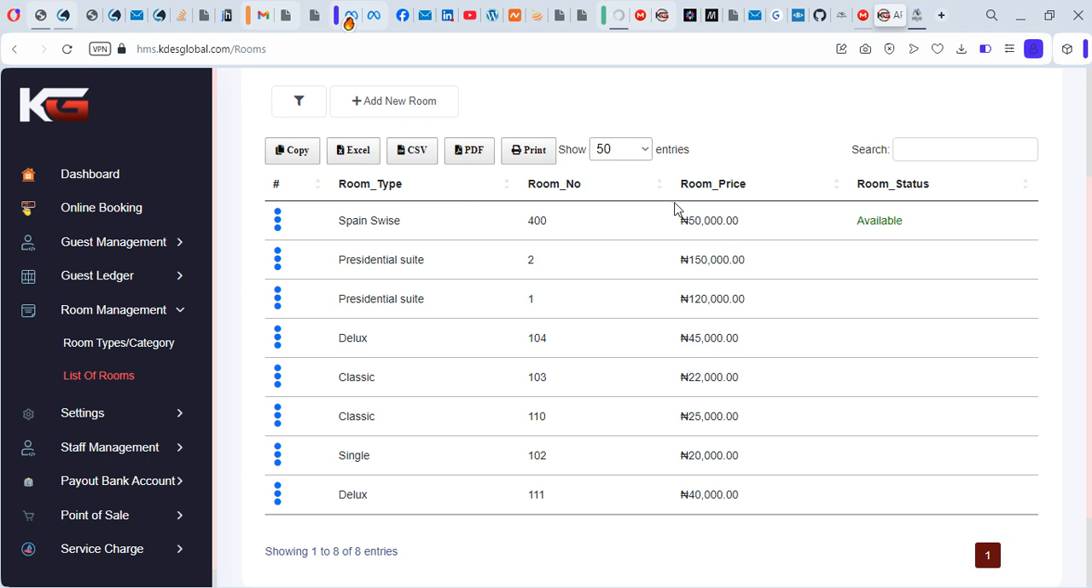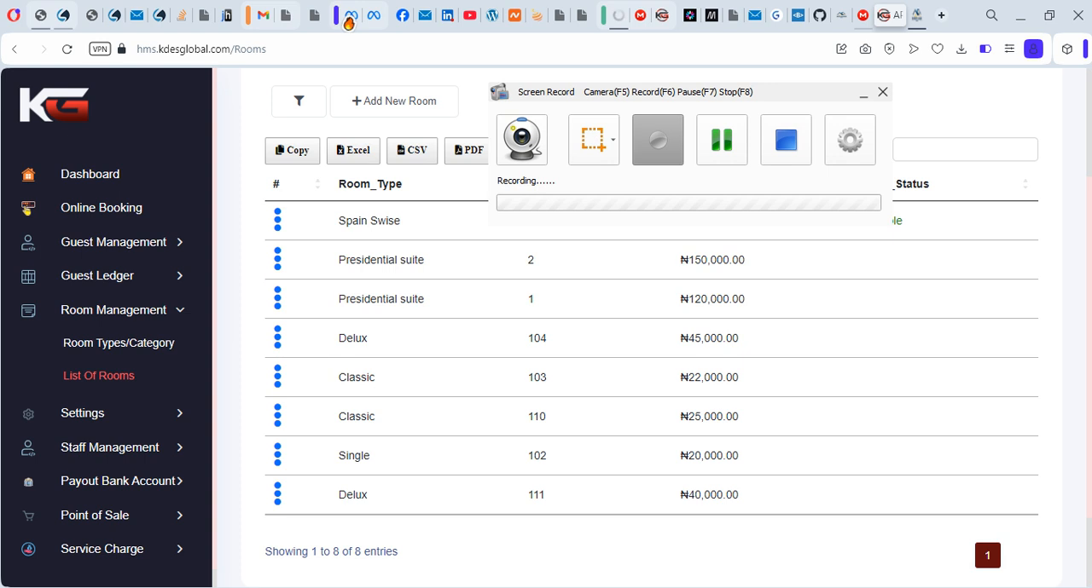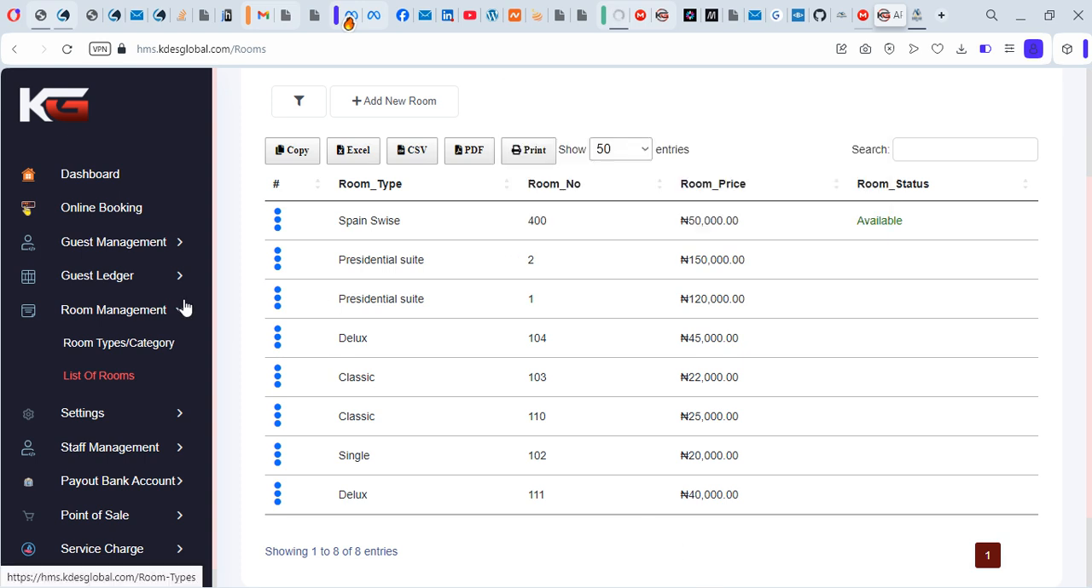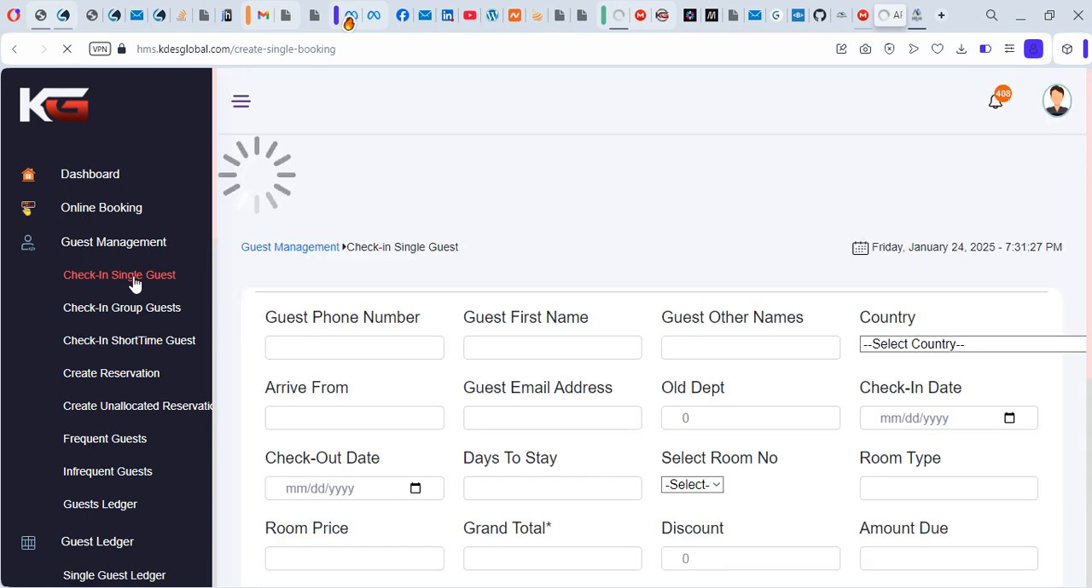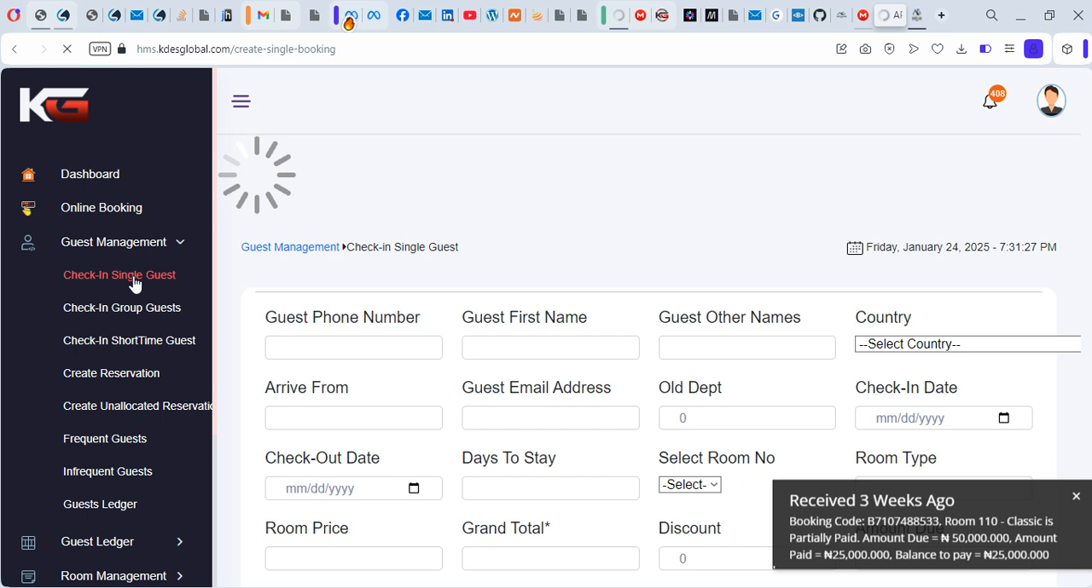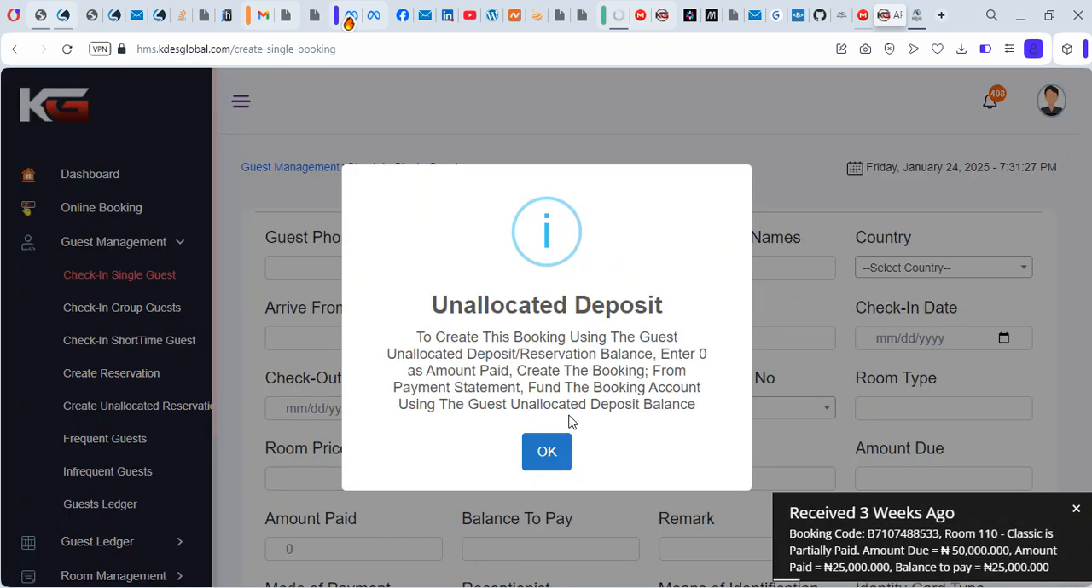Assuming that I have a guest and I want to check the guest in, I can come to guest management, guest check-in single guest. If the person is coming at that time to check in, like when he arrives is when he wants to check in, you use this option. This is for single check-in. We also have a group check-in.